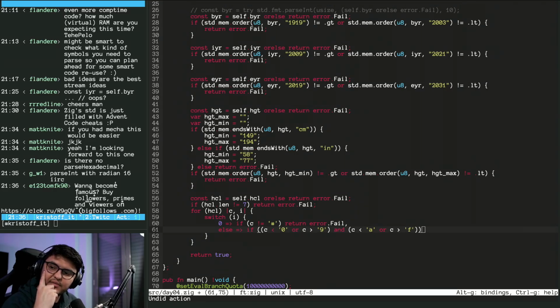Oh, I could use parse int with base 16. Oh, nice. Nice recommendation. Give me a second.